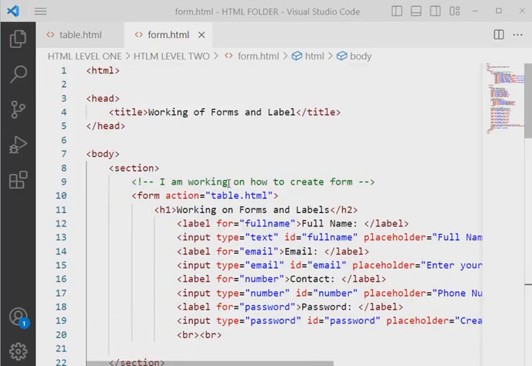Next week we are going to be working on the latest HTML5 syntax. That will be the last topic for level 2 before we move on to CSS.